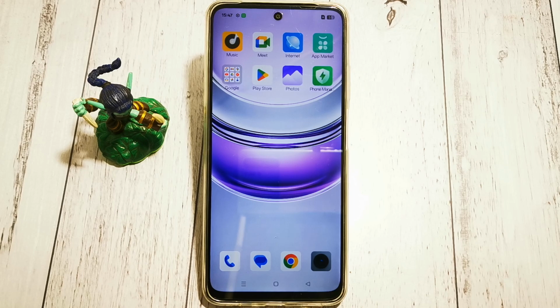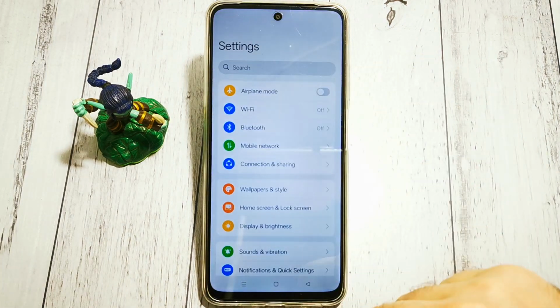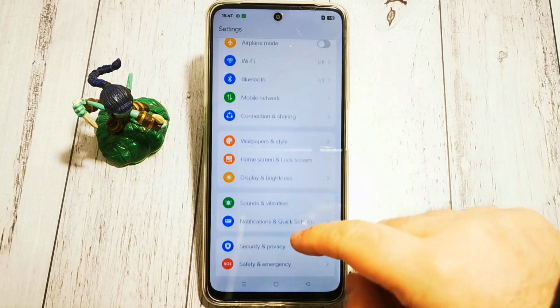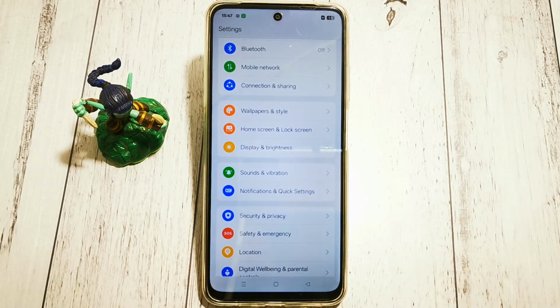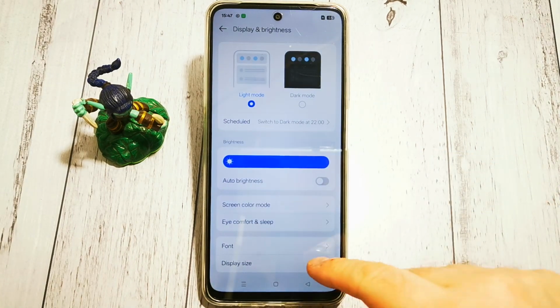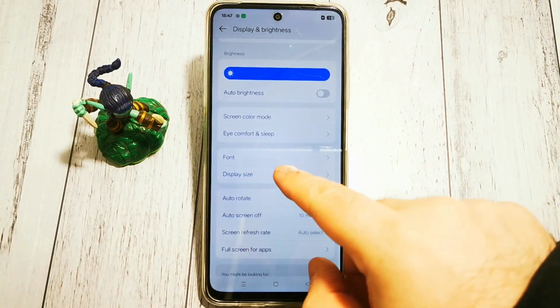Today I will show you where to find the option and how to change display size in Realme 14x phone. So first we need to go to settings. Then in settings we're looking for display and brightness option menu. And then we need to scroll to the display size.